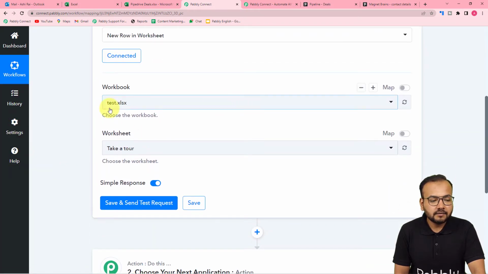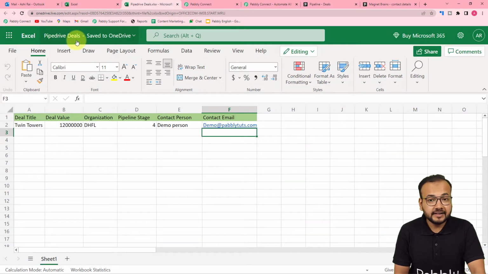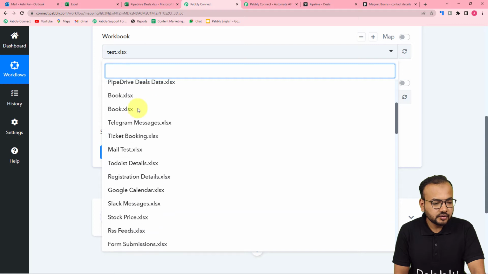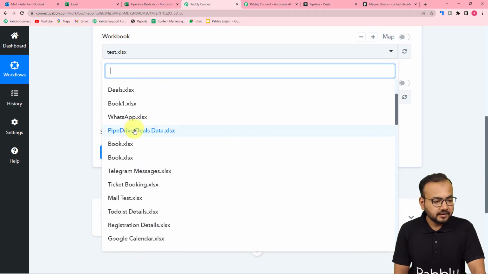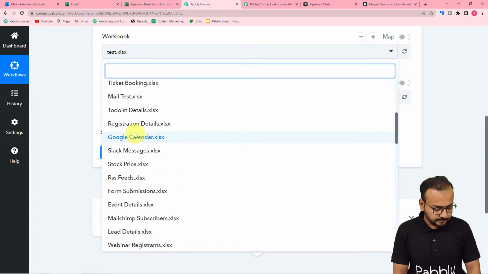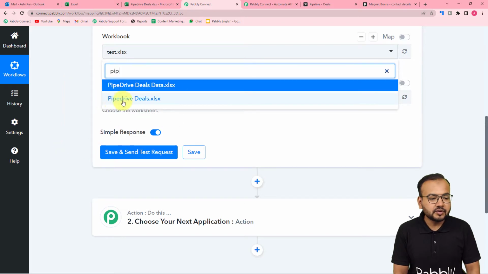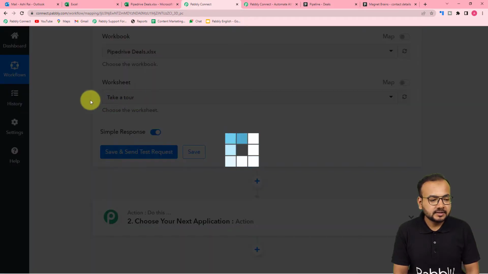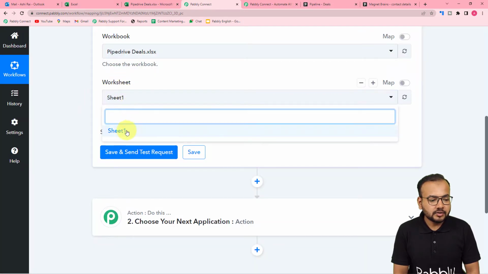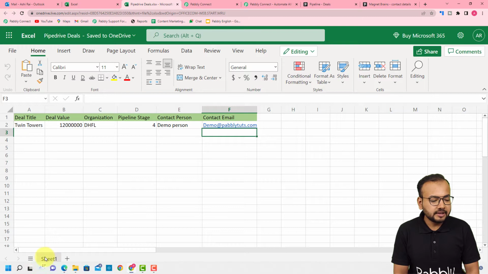And here it is asking for the workbook's name. So this is my workbook named as Pipedrive Deals. Okay. So you have to select the name here from this list. So it will show you the list of all the workbooks you have. From here we have this Pipedrive Deals, not this one. We have Pipedrive, okay, this one, Pipedrive Deals. Select this workbook, and after that you can see that sheet's name got auto selected because we have only one sheet here named as sheet 1.